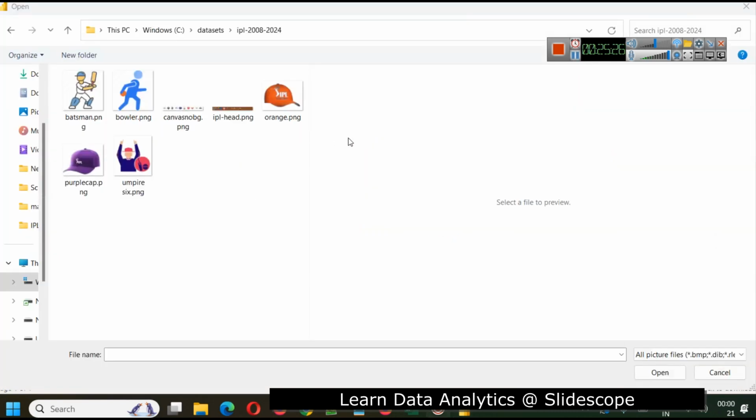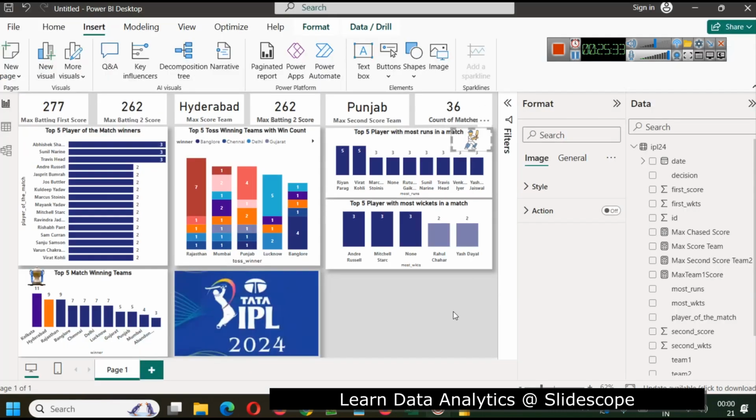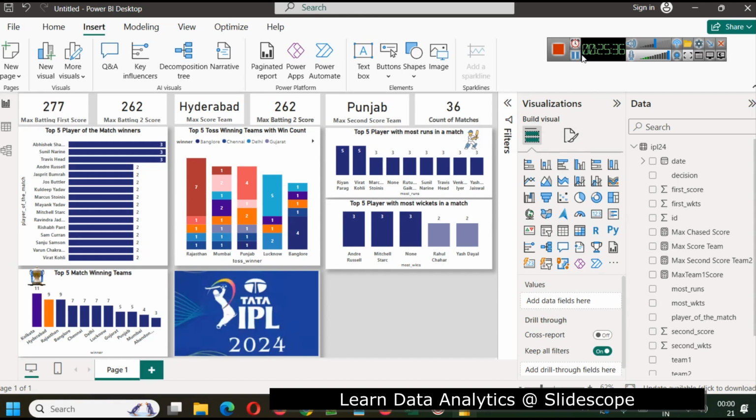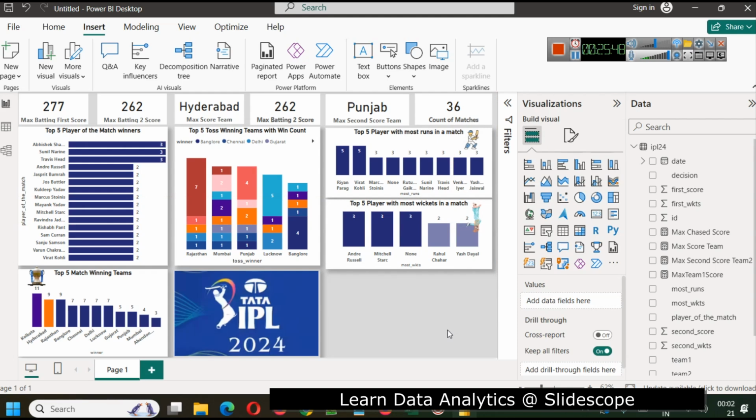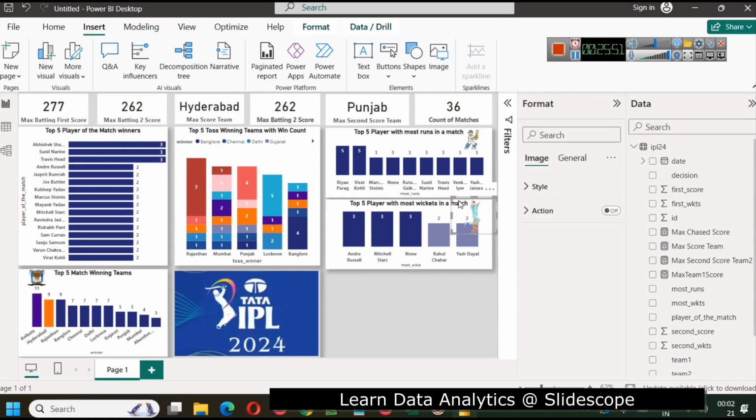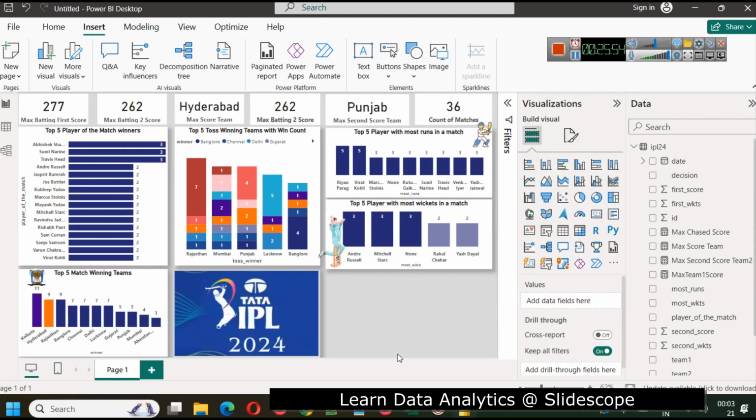From our previous examples, we also have some icons. We can use them in the project if we want. So this is top 5 players with most runs in a match. And we have an image for bowler, which we can put here. This is optional. We are just adding bowler and batsman images here so that we can see. And you can put them anywhere in your chart.